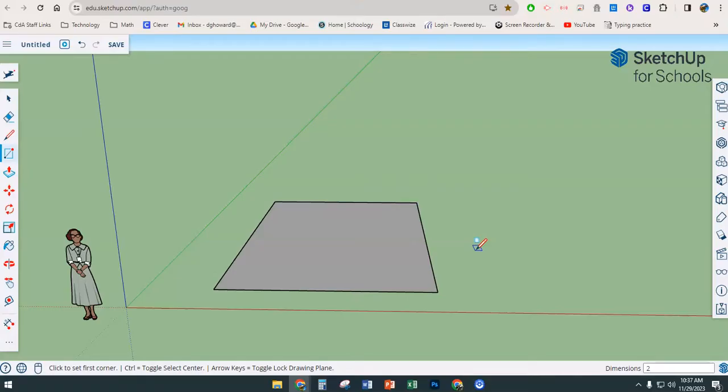So before I do anything else, I just immediately start typing the dimensions of my base. And so I'm going to make this one 20 feet, comma. So it's going to be 20 feet by 19 feet 6 inches. And I use the apostrophe for the inches, and you can see it down here, and I hit enter, and it changes that shape. So now I have a length and a width, but we're looking for 3 dimensions.